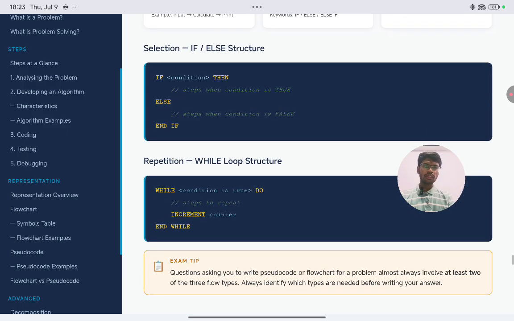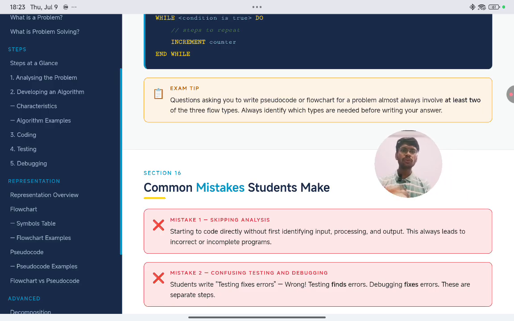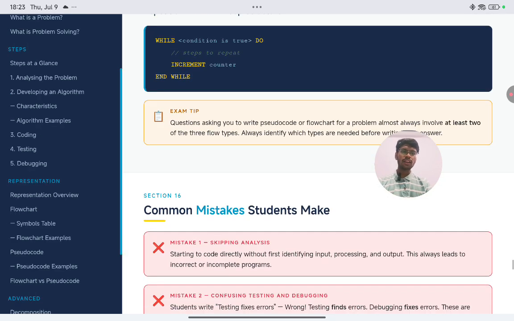Later we'll be seeing that in the subsequent chapters. If-else structure: if this condition is true, do these steps, else do these steps when the condition is false. In while, if the while condition is true, do those steps, repeat, increment the counter, while this statement is true, or till this condition becomes false, right? So when questions ask you to write pseudocode or a flowchart for a problem, it almost always involves at least two of the three flow types, probably sequential and selectional, and sometimes iterative or repetition flow.